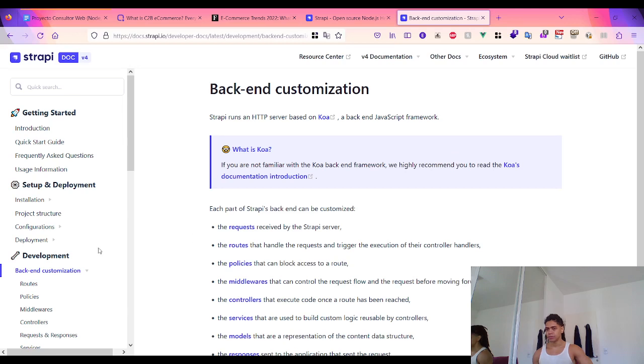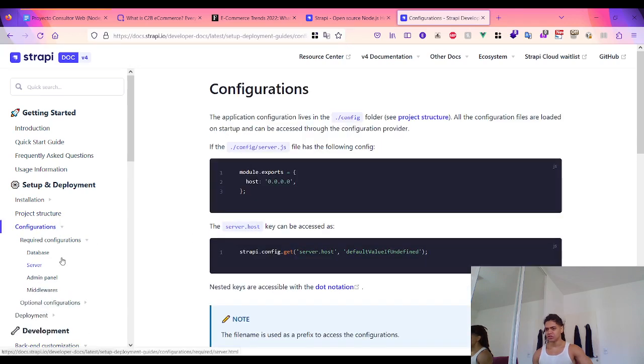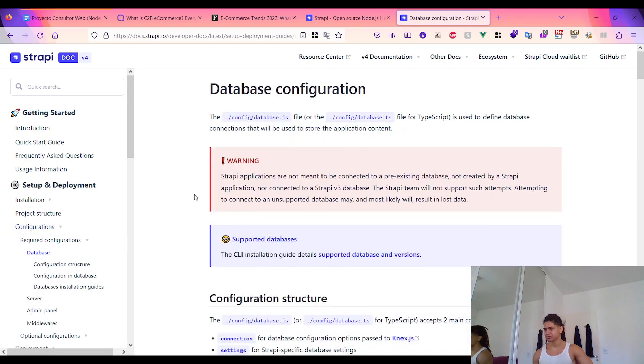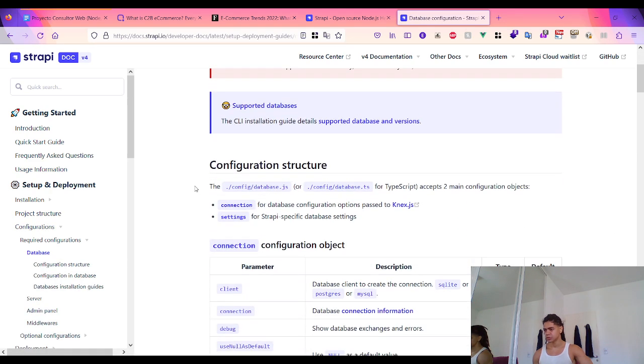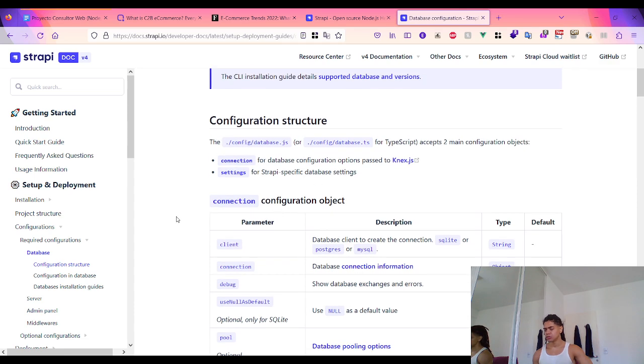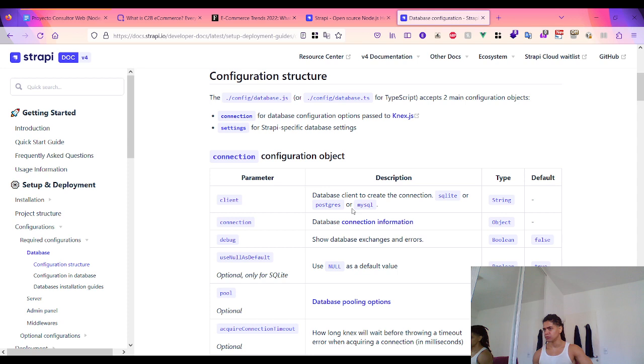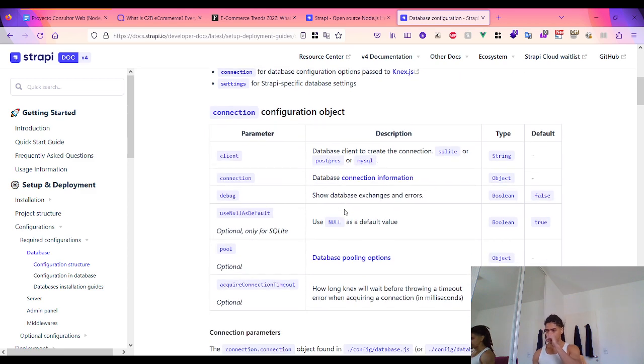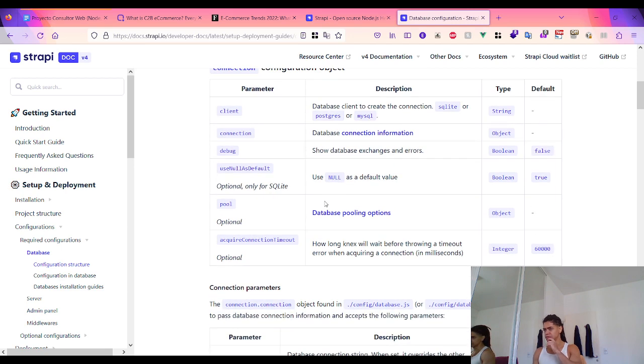Okay. The question is, which configuration, which database do you use by default? Database clients to create a connection: SQLite, Postgres, or MySQL. Database connection information. Show database exchange and error. Use null as a default value.